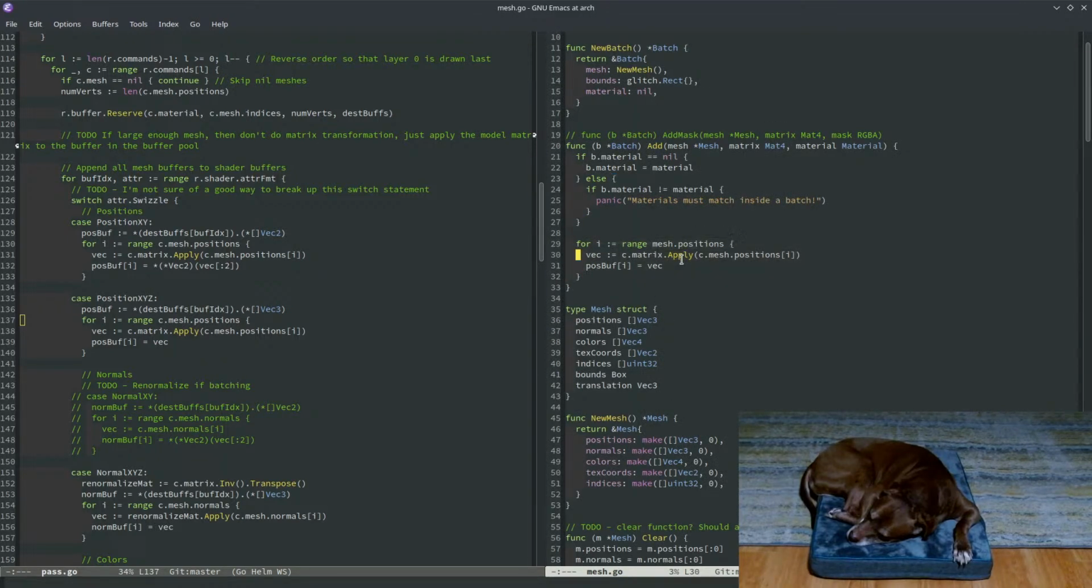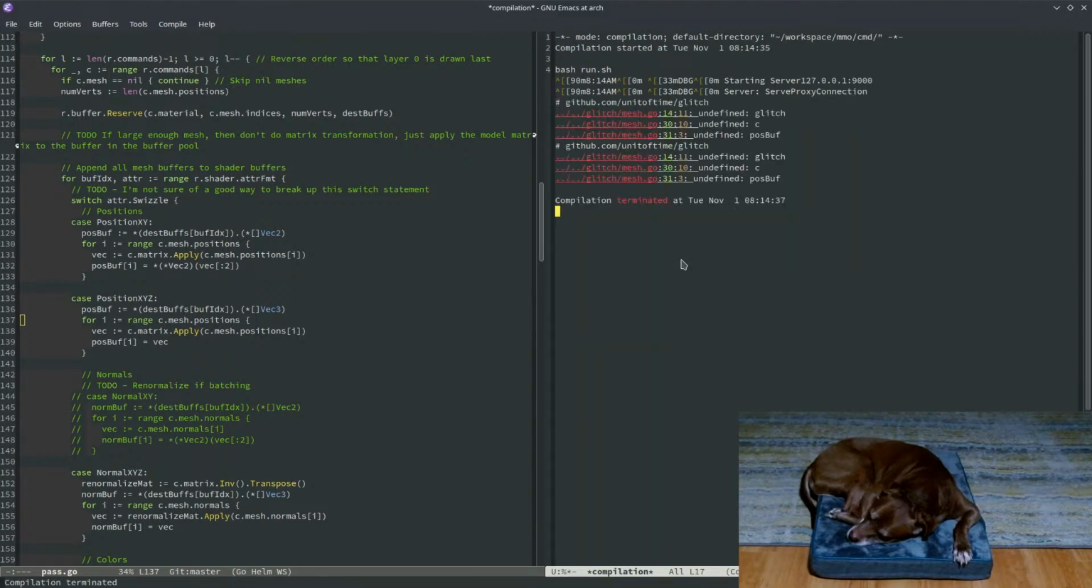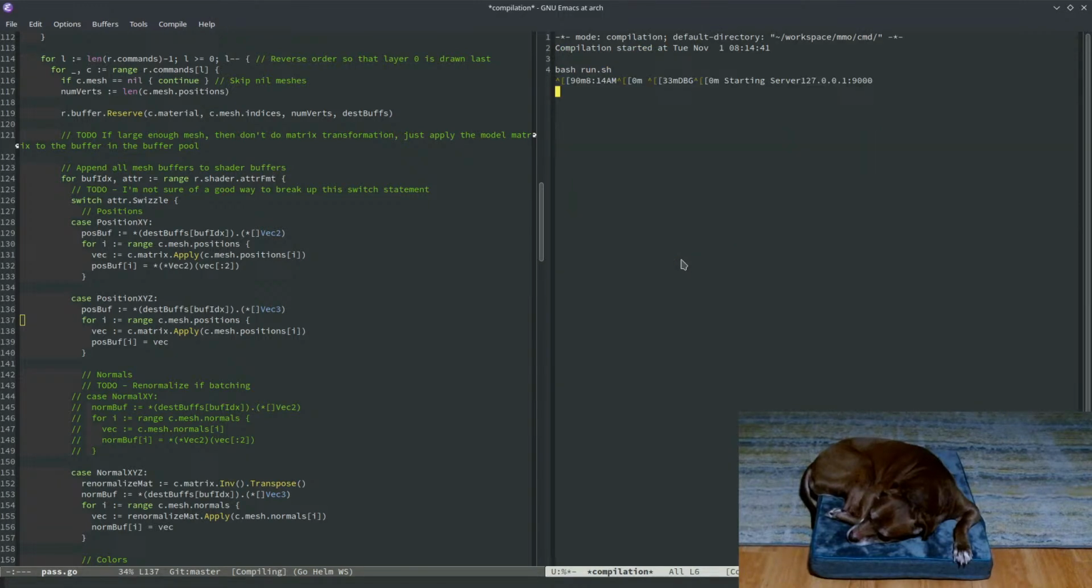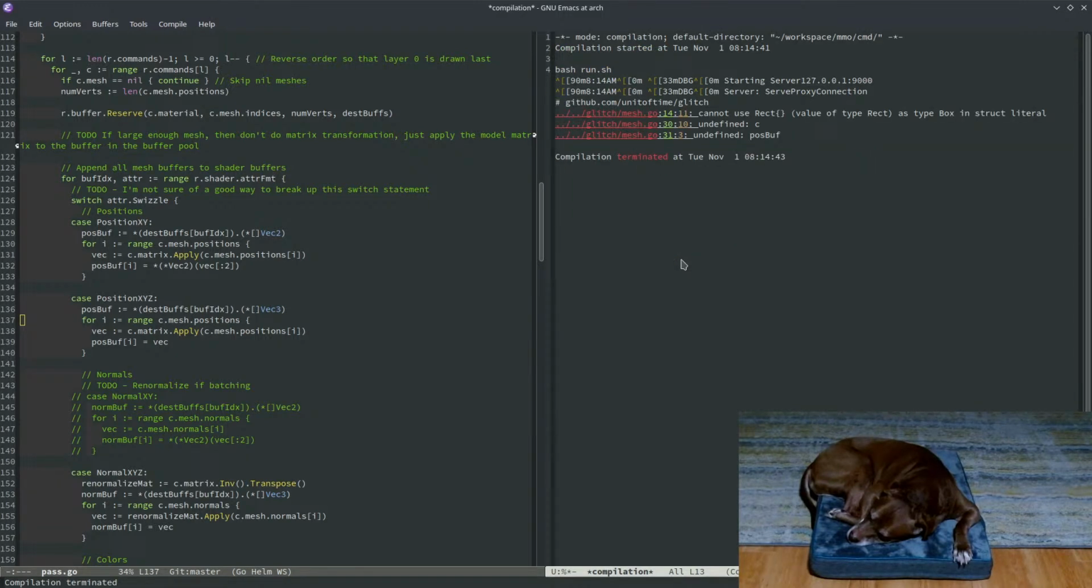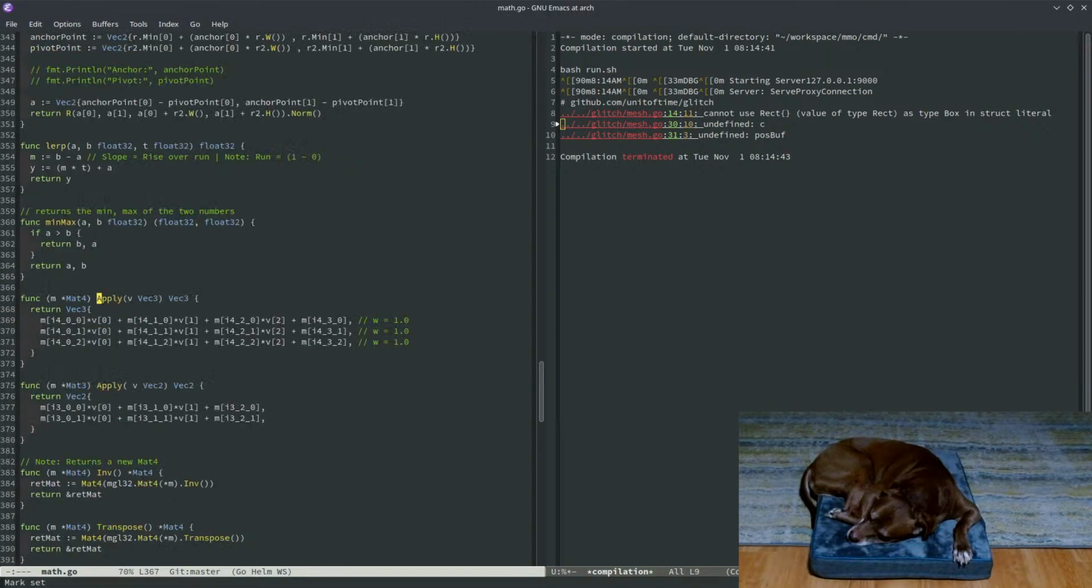I hate when LSP stops working just because something's not compiling. Oh, this is a box. It's gonna be matrix. Do matrix.apply. Then pause buff is where we're gonna put that, and that's the part I'm not really sure about.